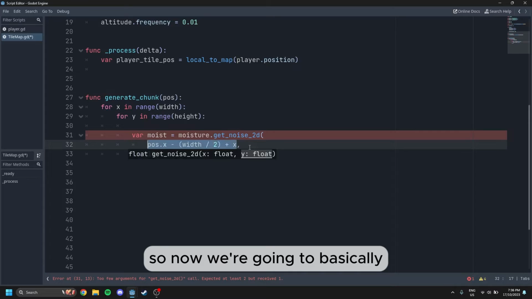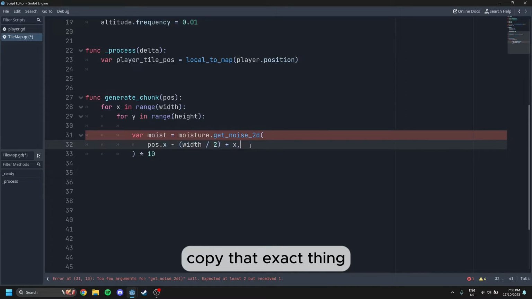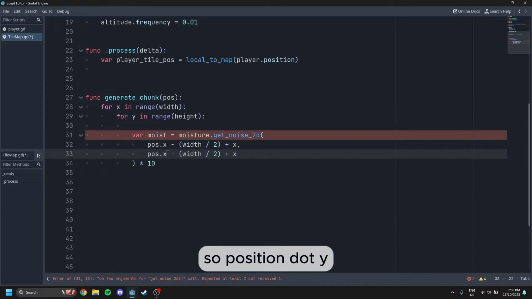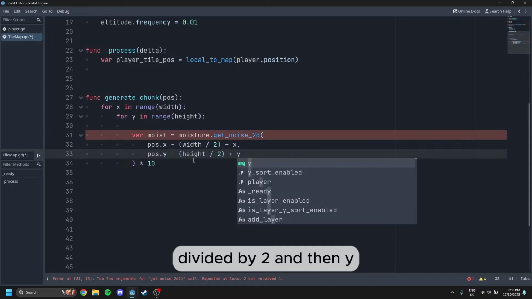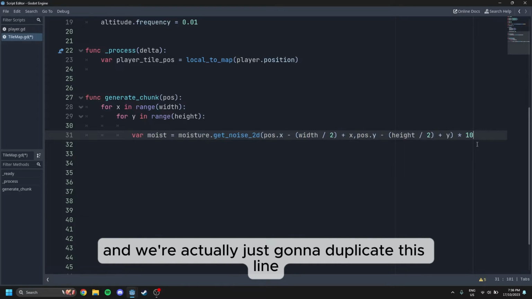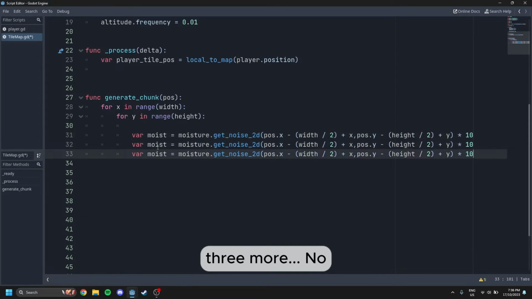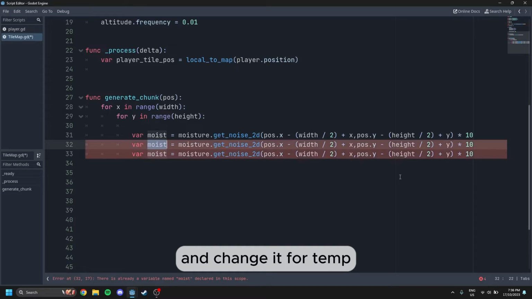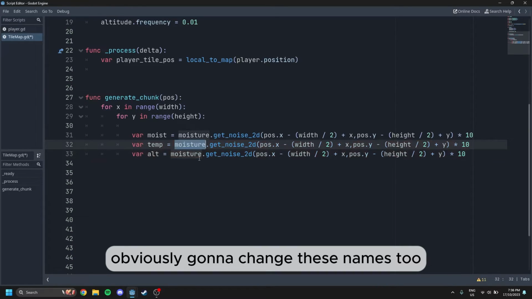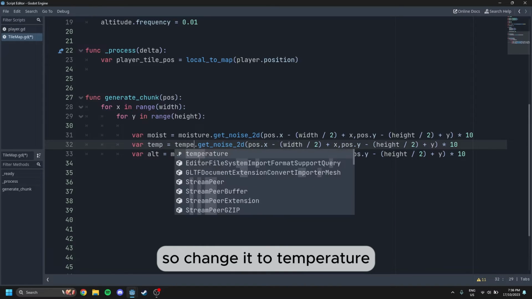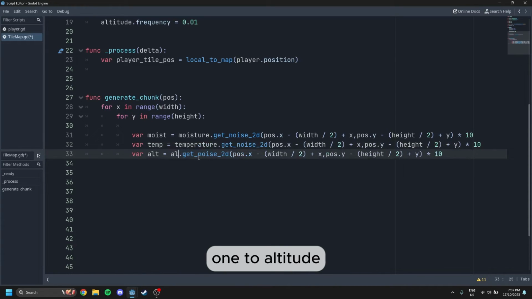So now we're going to basically copy that exact thing and do it for the y coordinate. So pos.y minus height divided by 2 and then plus y. And we're actually just going to duplicate this line two more times and change it for temp and altitude. Cool. Obviously, you're going to change these names too. So change it to temperature and change this one to altitude.